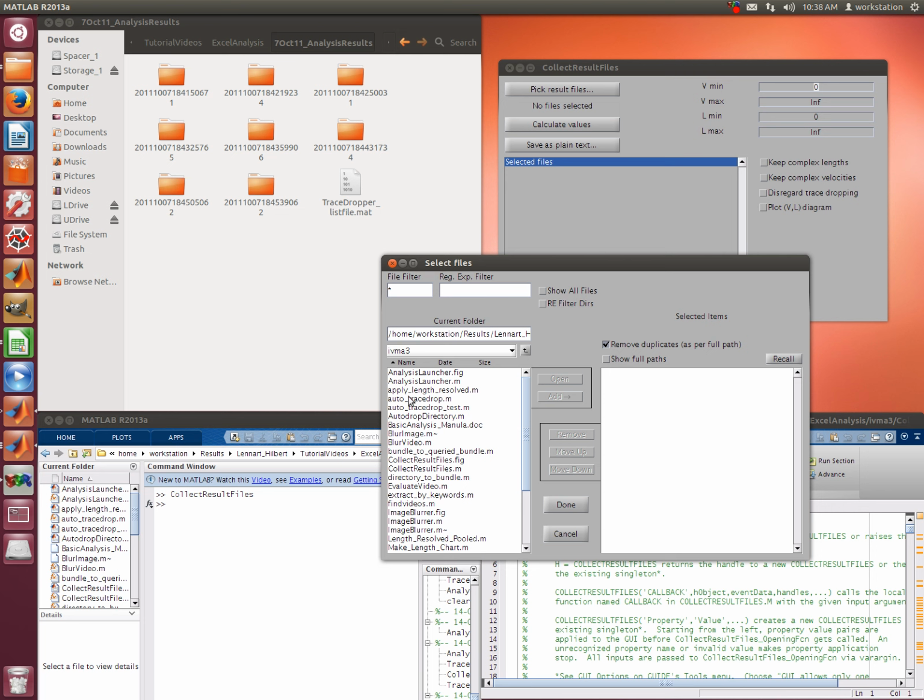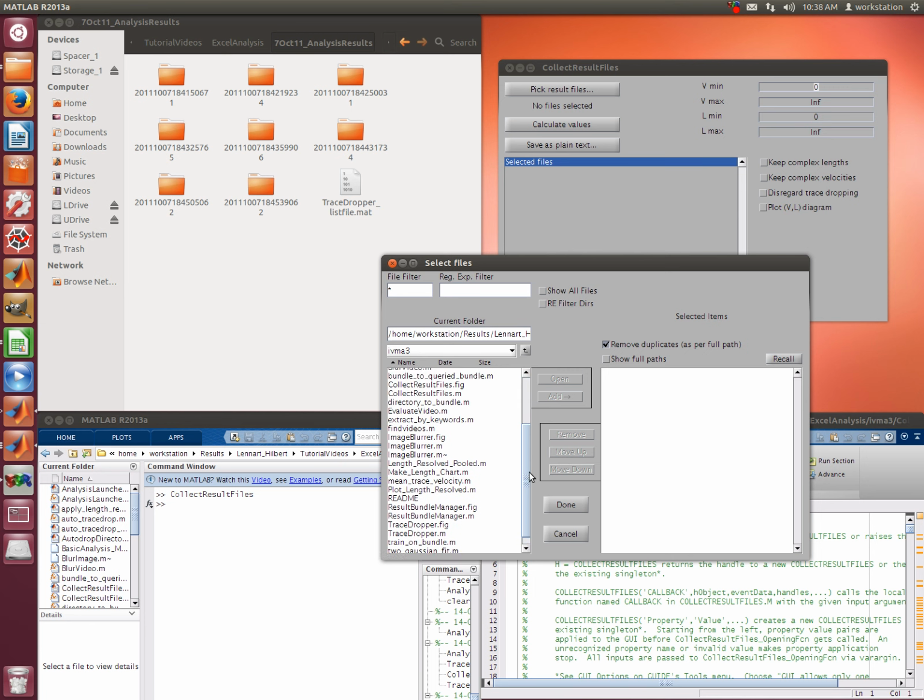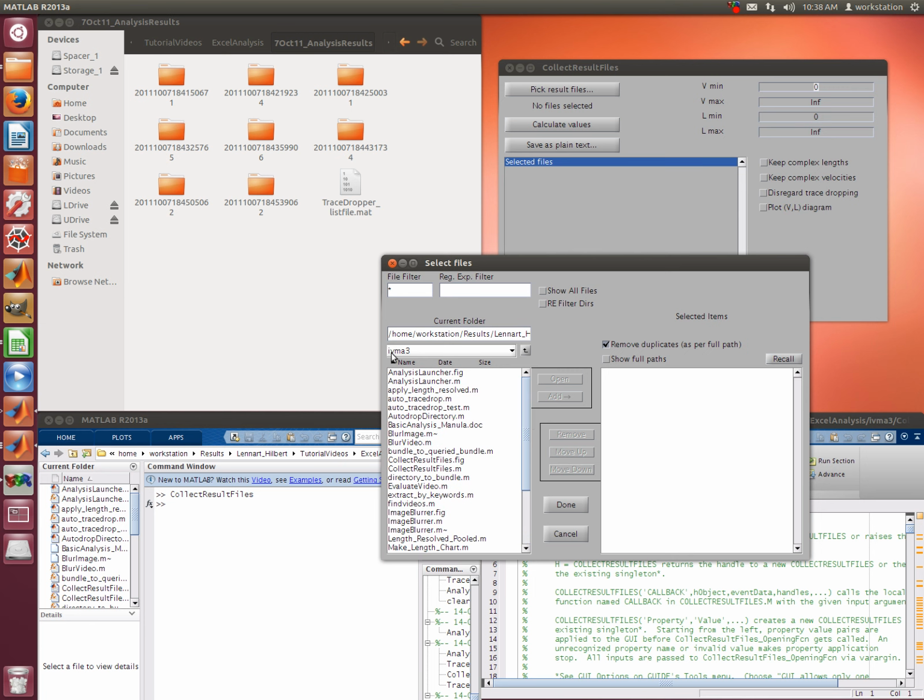And here on the left side, you can actually use this to navigate around. Currently, we're actually in the IVMA3 folder. You can see here it's the tutorial videos, the Excel analysis folder that we made the last time, and here in the IVMA3 folder. So we might want to go up one level here. And you see here is the analysis results folder, which is basically this one up here. So let's look for results in there.